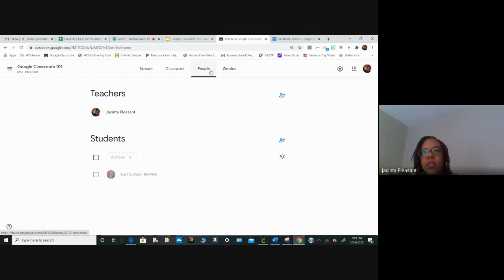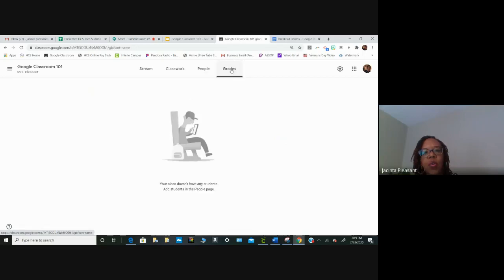So that's the people tab. And then on the grades tab, once the assignment is completed, this is where your students' names and your grade book will appear.